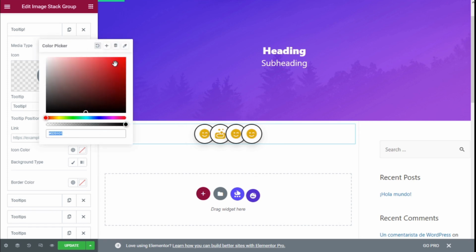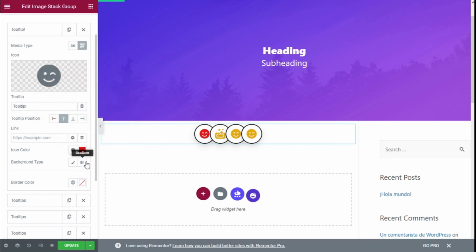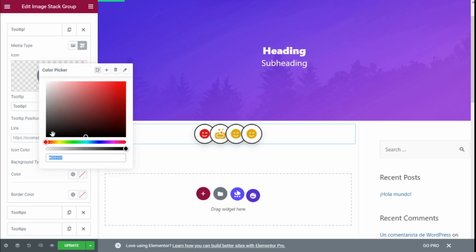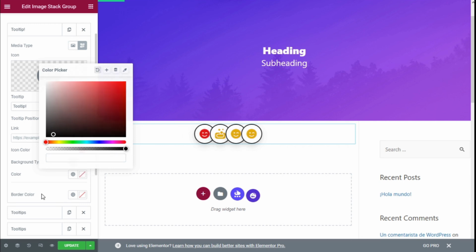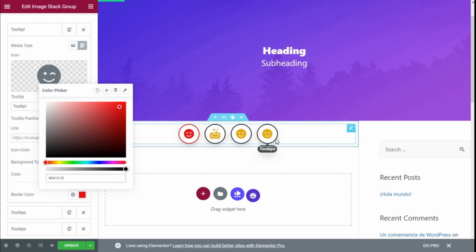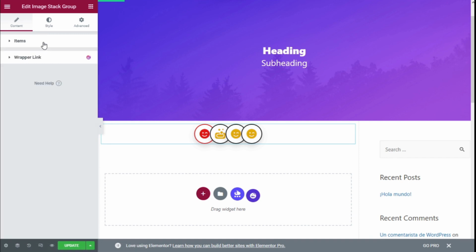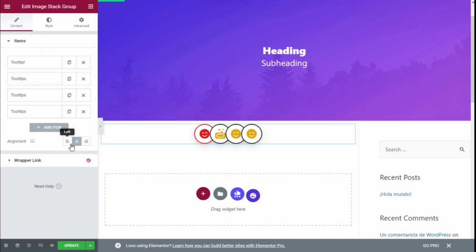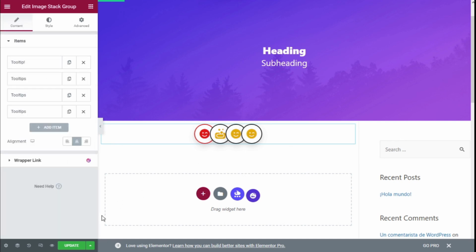And for the icon color as well, as you can see, only the first one is red, and only the first one will have a background change if we so desire. Now we can change the border color as well to make it red, and the others will be using the general options we changed before in the style tab. Now we have made all the changes we want to our tooltips, and now we need to save them by going to the lower left and clicking on the update button.